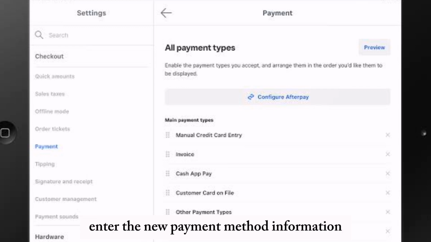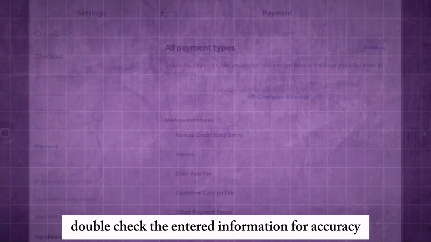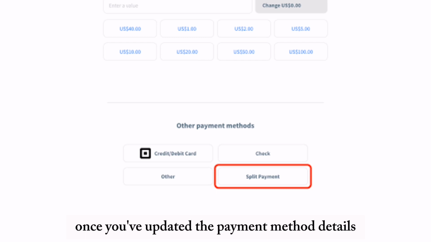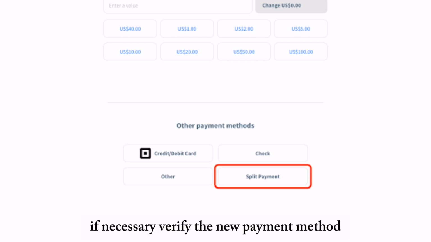Enter the new payment method information, such as bank account or card details. Double-check the entered information for accuracy. Save the changes once you've updated the payment method details. If necessary, verify the new payment method through any authentication steps required.